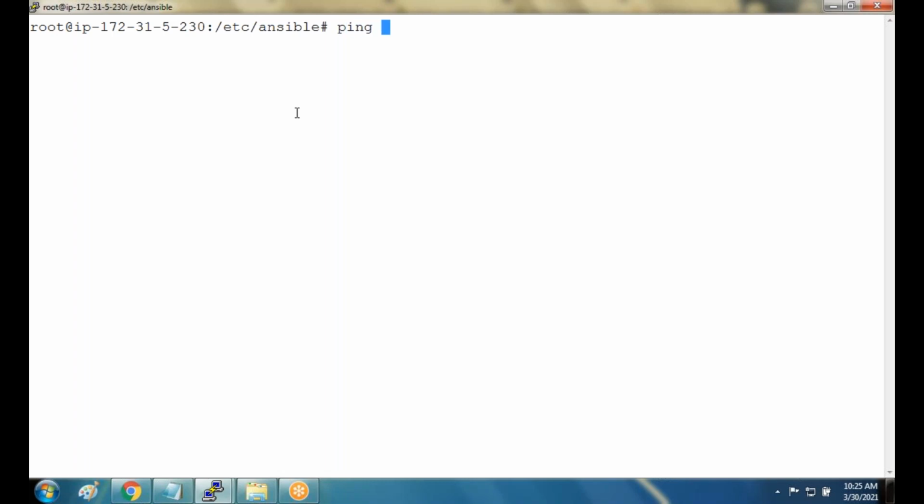Ping, but this ping is a network ping. I'm not using a network ping command, rather I would be using Ansible ping. And what is that ping? In terms of Ansible, ping is nothing but a module.